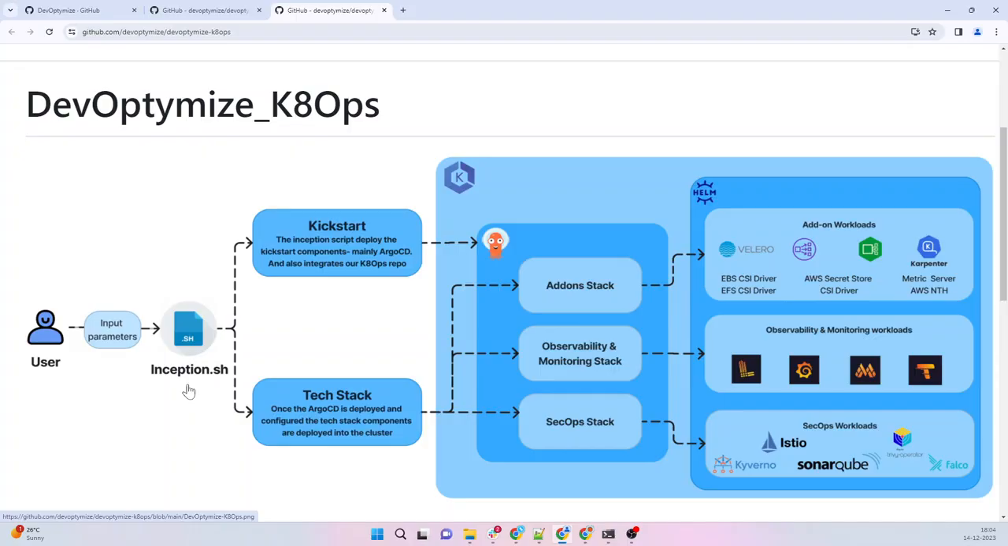Then we have the observability and monitoring stack, where we have focused on the LGTM stack, which comes as Loki, Grafana, Mimir, and Tempo. Then we have the SecOps stack, where we install open source security tools like Istio, Kyverno, SonarQube, Trivy Operator, and Falco. The inception.sh helps us bootstrap our cluster in a single click.